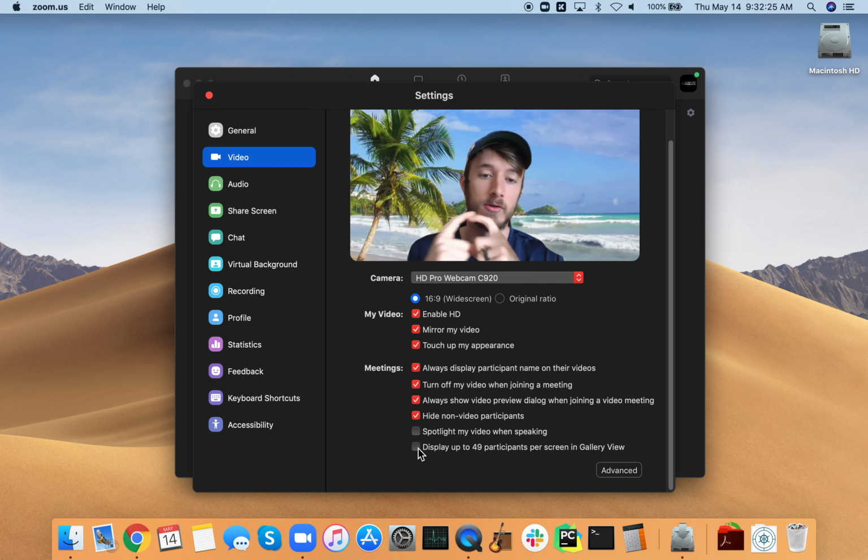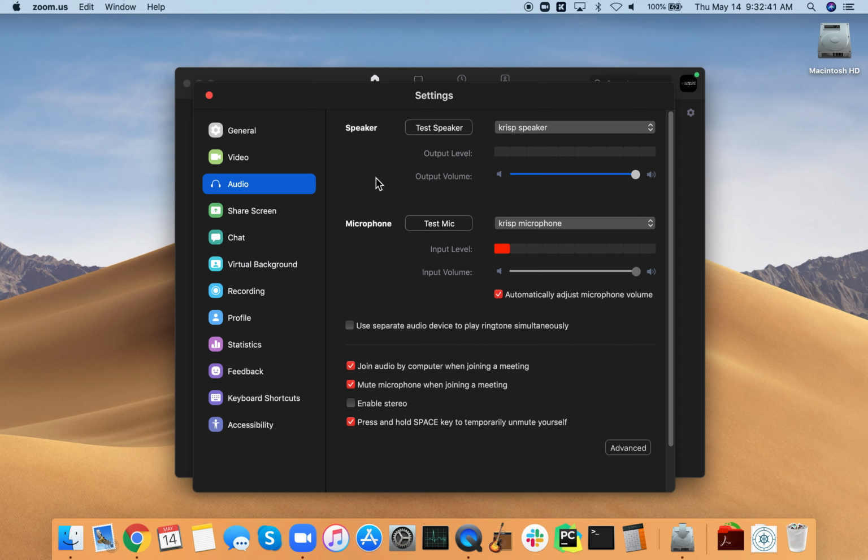So let's go into the audio, and this is where you choose your speaker and your microphone, and you can see all the different settings here. So it's really good, I would suggest, to test your speaker and test your mic and make sure everything's working, and you can actually choose it, right? So if you see here, I have a couple different speaker options.